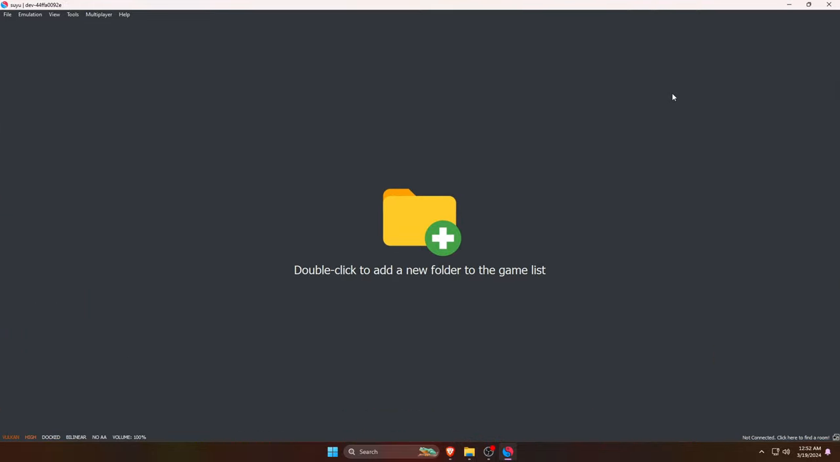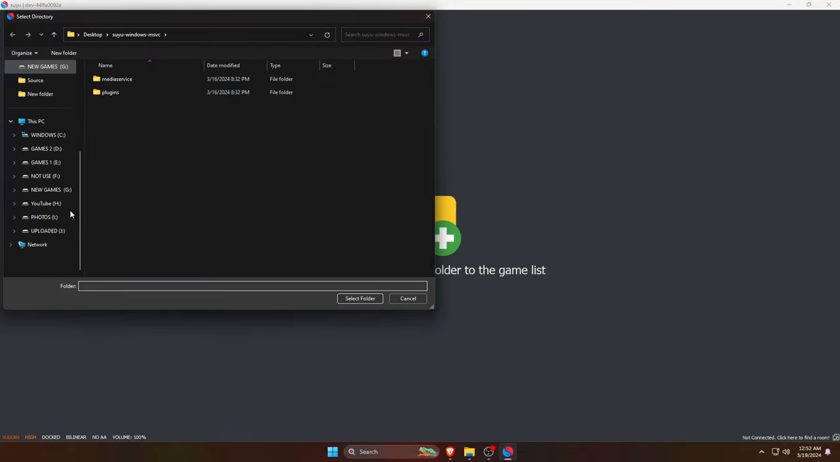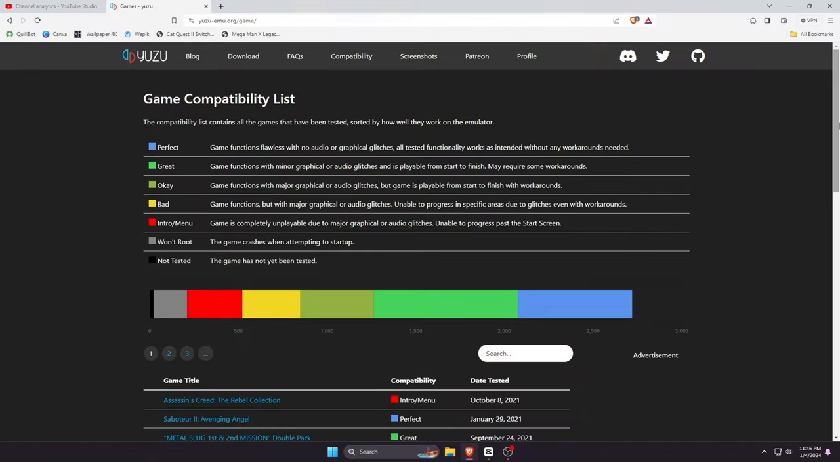To add games on Suyu, double click on the add button. It will open your file manager. Just navigate to the folder where you have stored Nintendo Switch games. Now many of us will be afraid which games we should download and from where we can download these games.